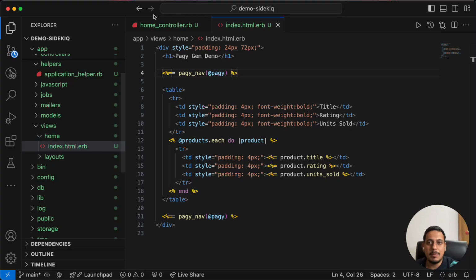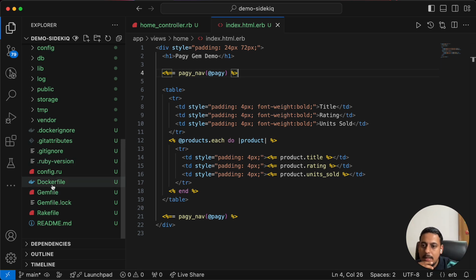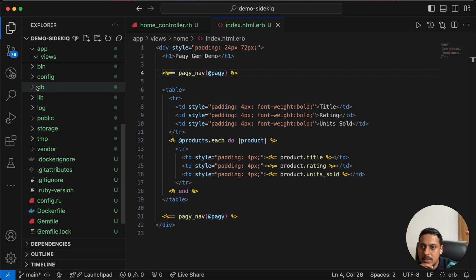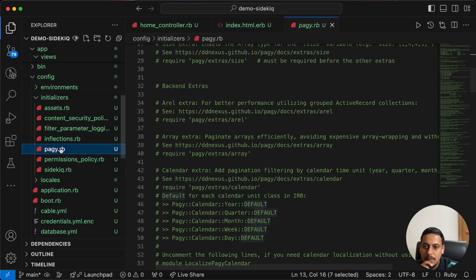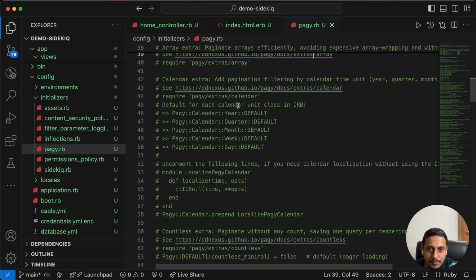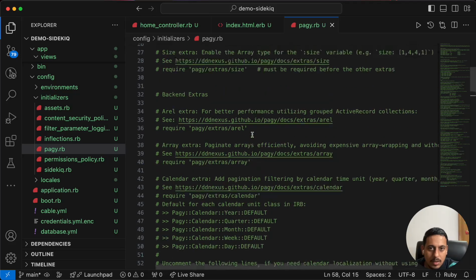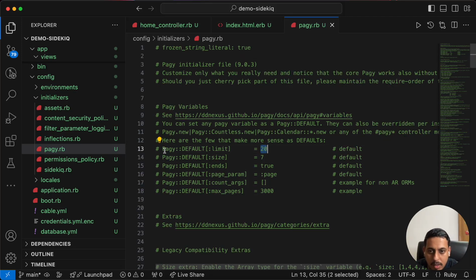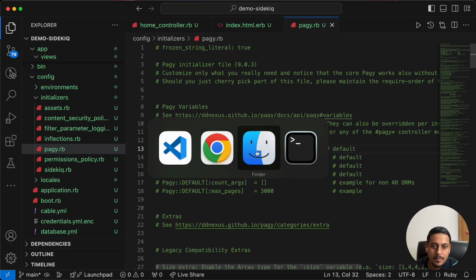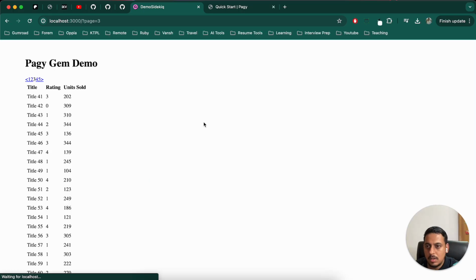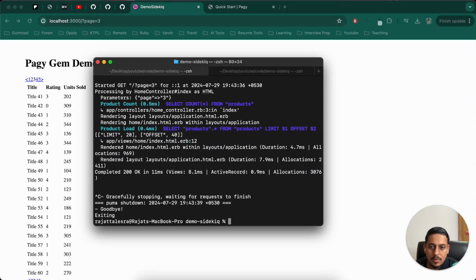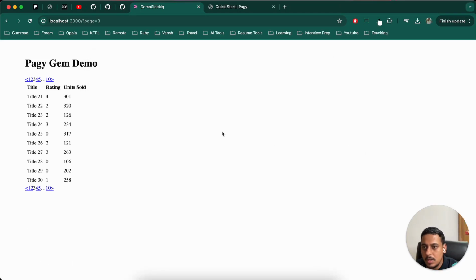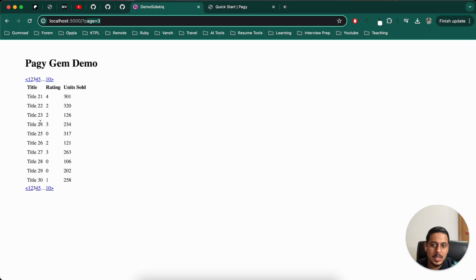If you want to change this limit, what you can do is go to config, initializer, Pagy, and let me search 20. Yeah, default 20. So let's use this and change it to 10. I think I'll have to restart this, or maybe that was just for refresh, and you can see by default the third page has been selected, the URL has been changed to this, and it shows 21 to 30.